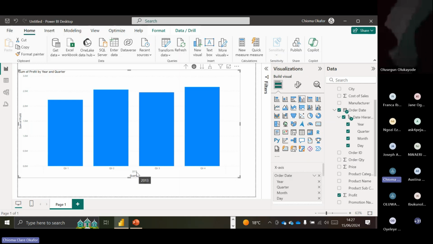It's just speaking to 2013, and it's just showing us the quarter. So for Q1 of 2013, I made a profit of 2,205,196.98. For Q2, this is the profit that I made. For Q3, this is the profit that I made.